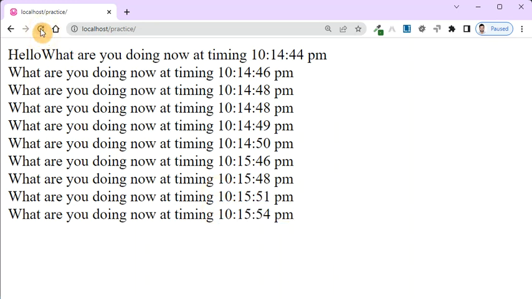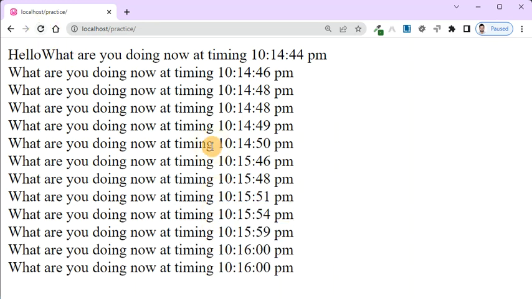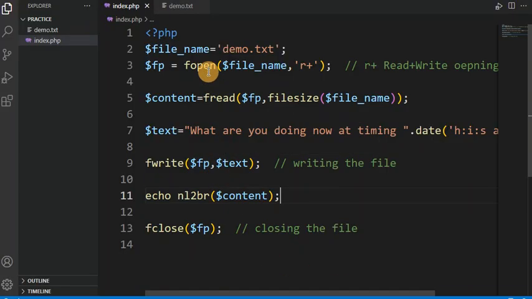So this way guys you can understand how we can use these methods. fopen is just for the opening purpose, and fread is for the reading purpose, and fwrite we use to write the content in the file, and fclose we use just to close the file pointer.